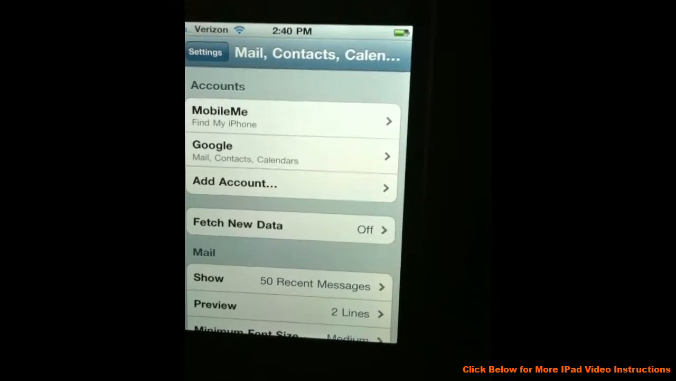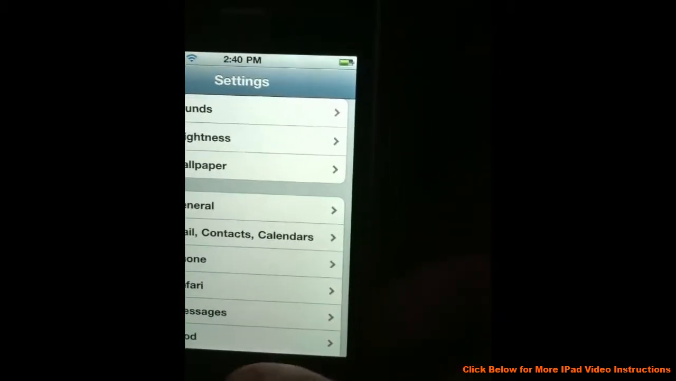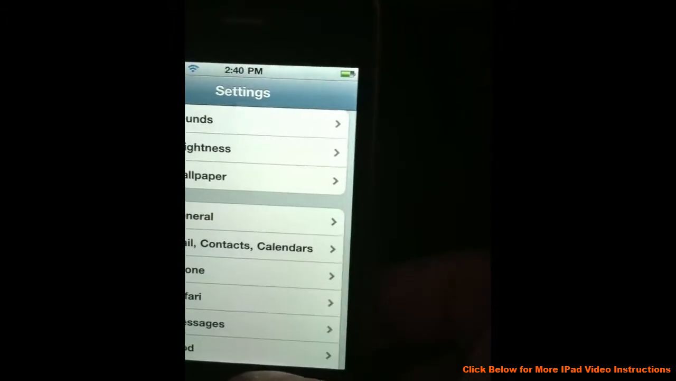So now you are completely configured. You can click Settings, back out of this, and use this button at the bottom here.